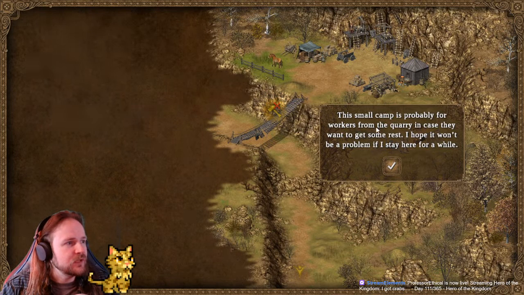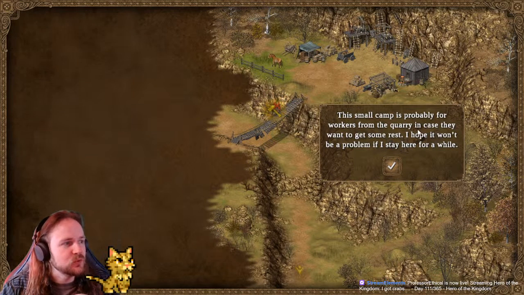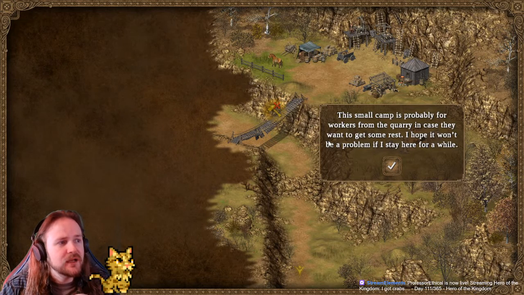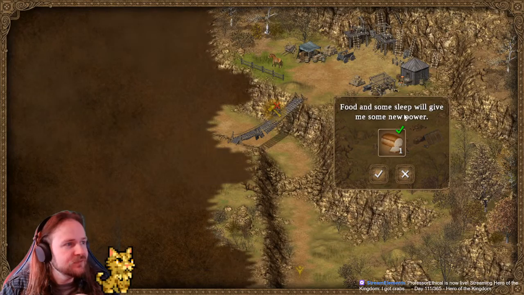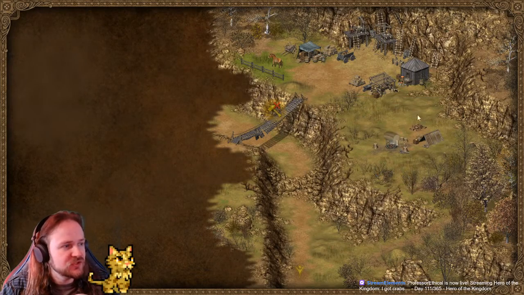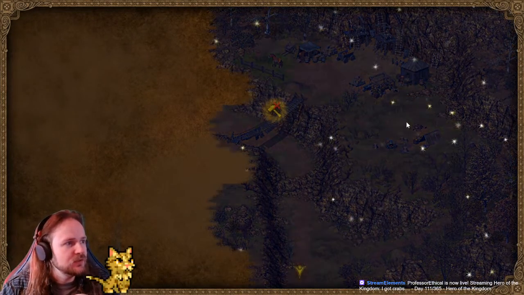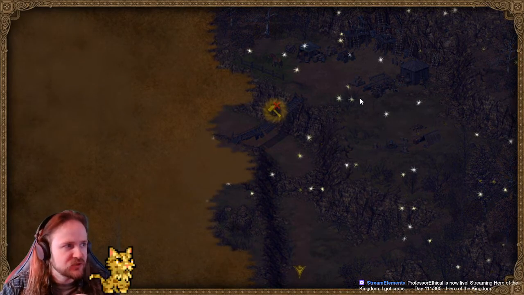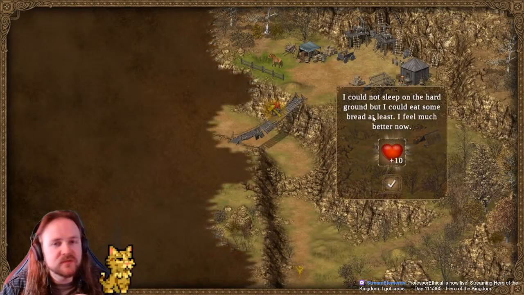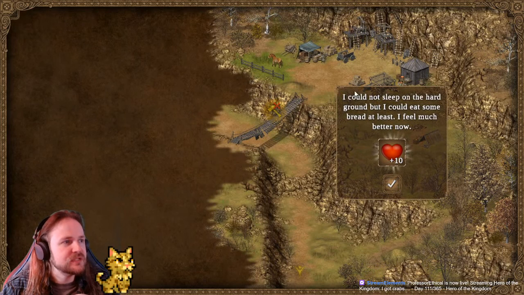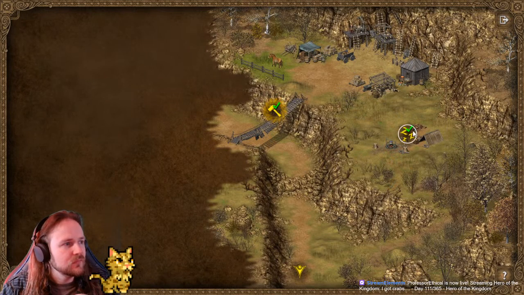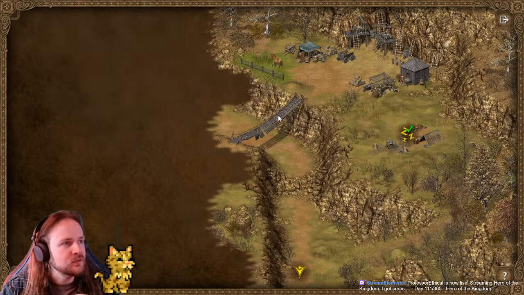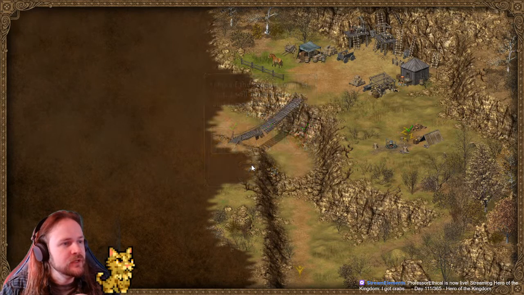Probably, this small camp is for workers from the quarry in case they want to get some rest. I hope it won't be a problem if I stay here for a while. Hopefully not. Food and some sleep will give me some new power, so we're just going to use 1 bread here. Don't often get a choice in what you're eating, but you always get enough hit points back. I cannot sleep on hard ground, but I could eat some bread at least. I feel much better now. Okay, so now we've rested, and we're going to fix the bridge.